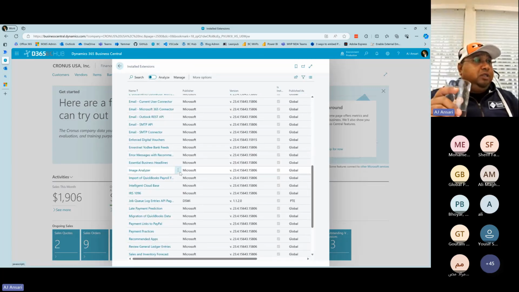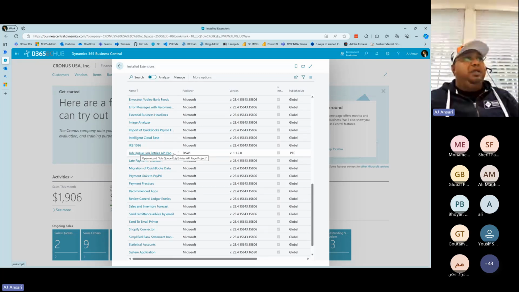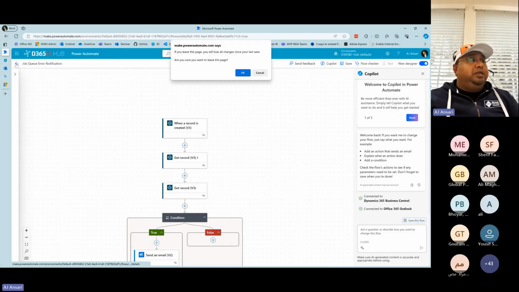So I've published the one that I was looking at here. Right in here, so I can see that this is available in my environment. This is how I know that my API page is available and usable. From here, I'm going to jump into Power Automate, and I have my Power Automate flow.